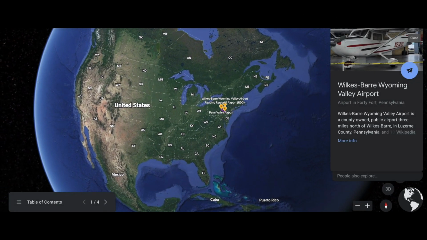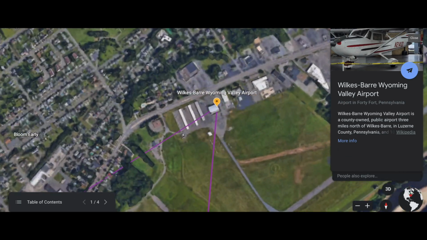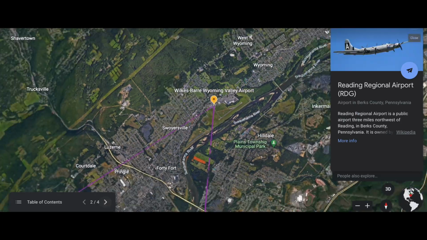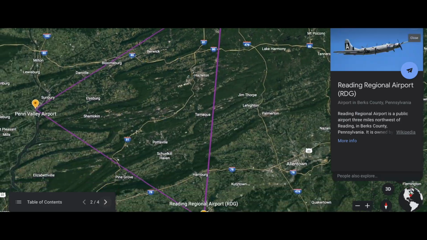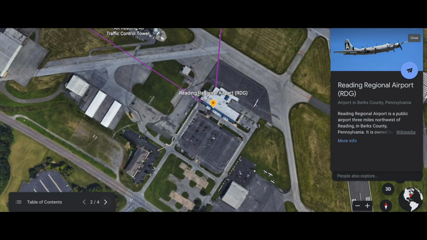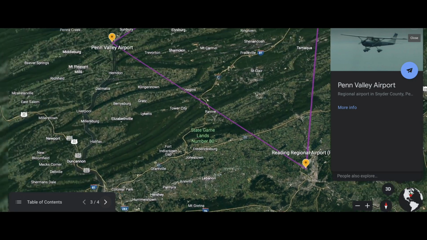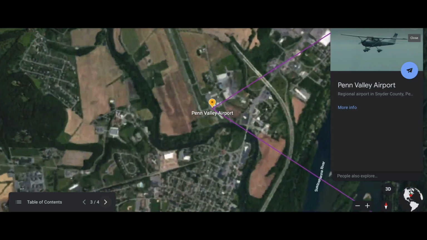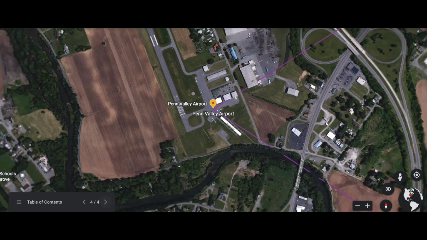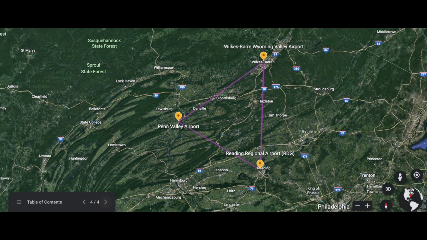My long cross country departed from Wyoming Valley Airport, which is a small untowered field in Pennsylvania. From there, we headed south to Reading Regional, which is a Class Delta, not too far from Harrisburg and Philadelphia. From Reading Regional, we headed northwest to Penn Valley, Sealings Grove, which is an untowered field, and then from there back to Wyoming Valley. Flight planning involved picking waypoints every 10 nautical miles or so.